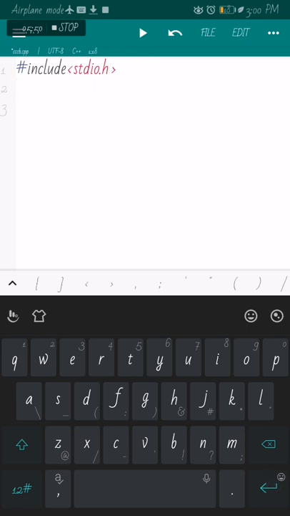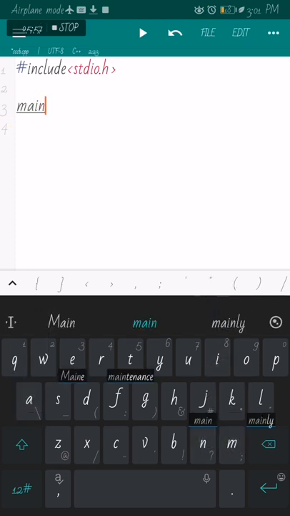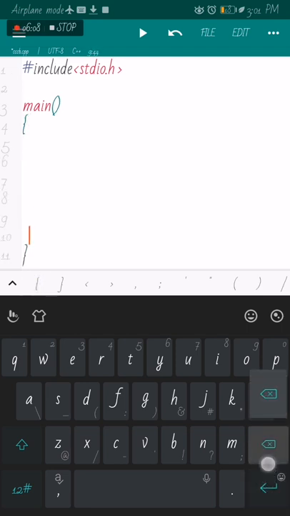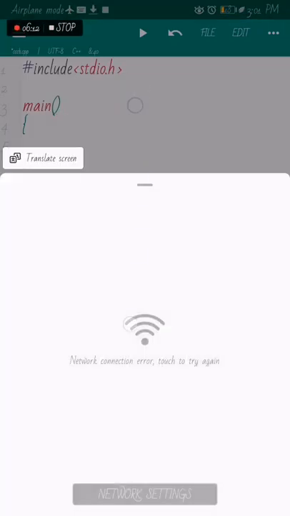So after that, we go down with enter. Then we have the next one. We have main, then we have these brackets. We don't close main. Hit enter. After that, we put the curly brackets. Then hit enter several times. This will depend.